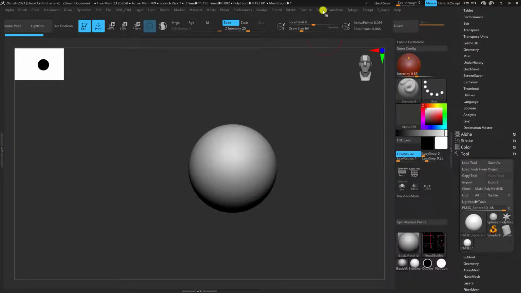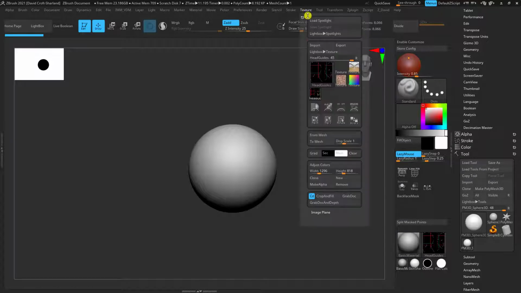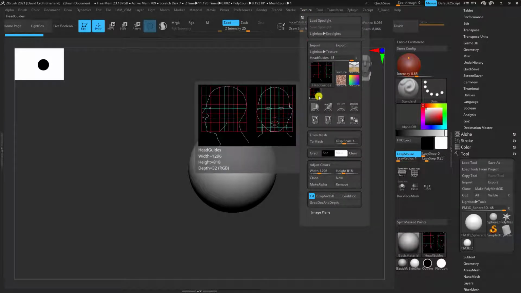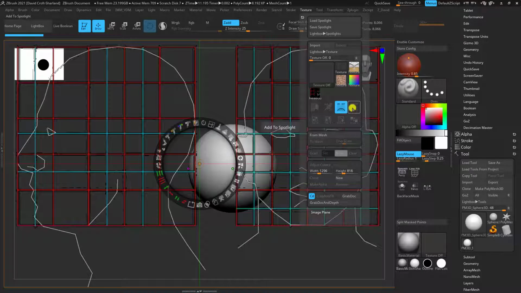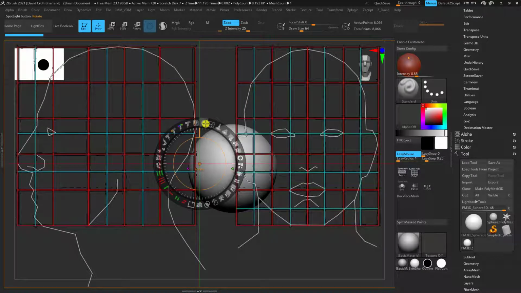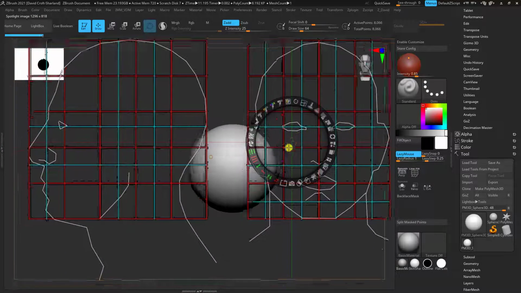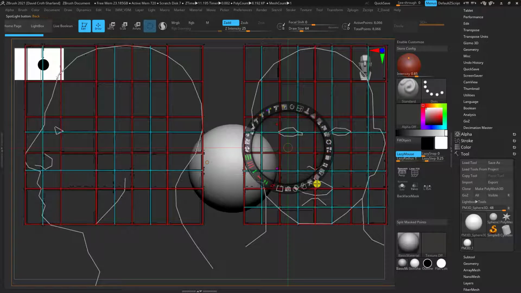Just close it there. So reopening texture, what we're going to do is select the head guides and then do add to spotlight. And that's basically going to bring it into this useful tool, which is called Spotlight. It's a way of moving around references in ZBrush and drawing through them and stuff like that. So when you see this wheel, you can manipulate the images, and then around the sides there's menu settings for different things. So I'm just going to hover over this little square.